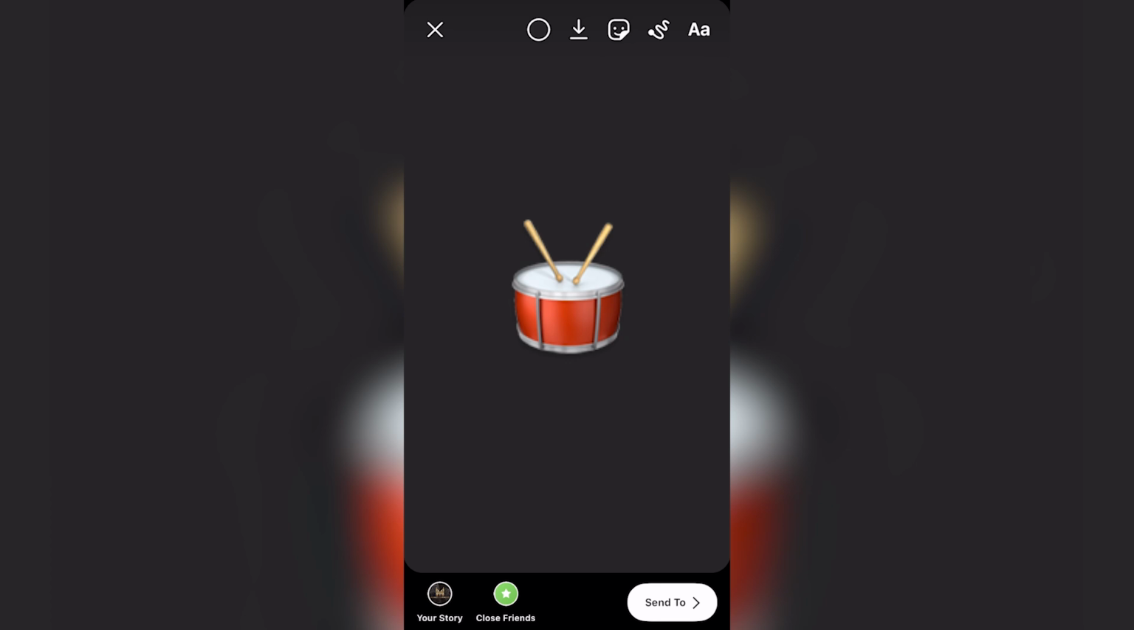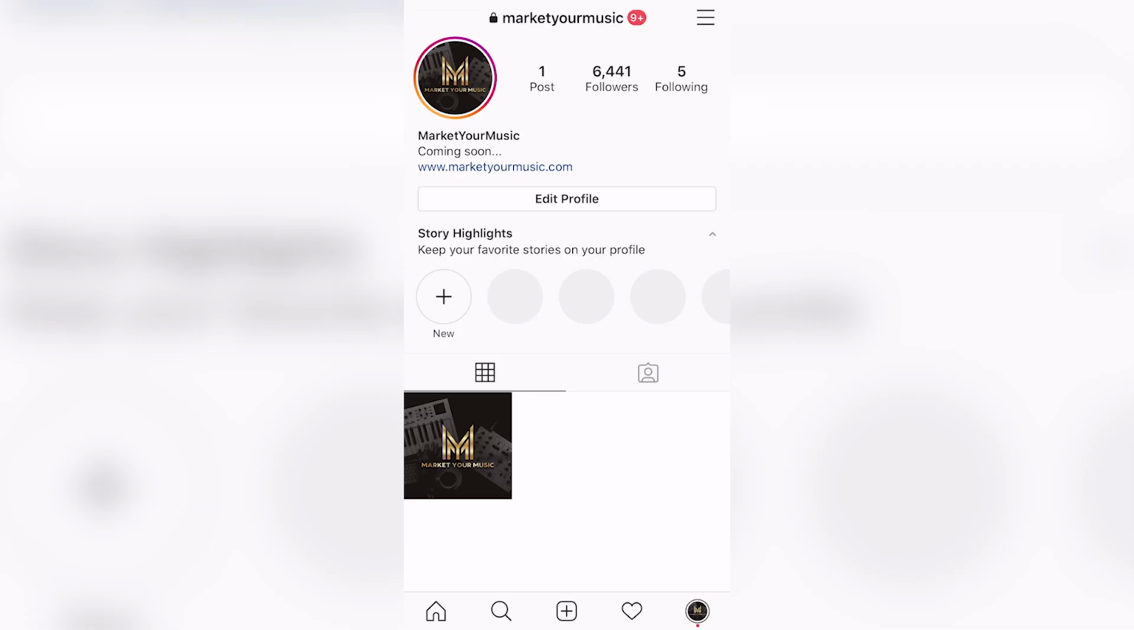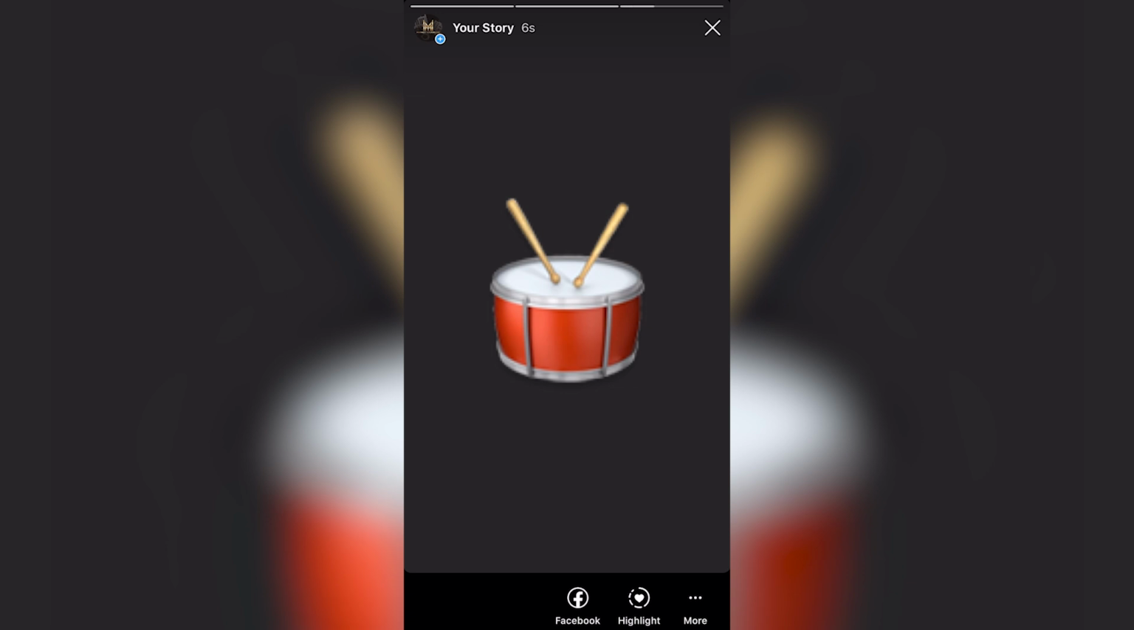Okay, so now that we have our icon selected and sized, we just need to add it to our Instagram stories by tapping the Your Stories icon in the lower left corner. It will now be posted to your Instagram stories, and from there we just pop back over to your profile and tap on your profile photo to open your stories. Sorry if I'm talking too fast.